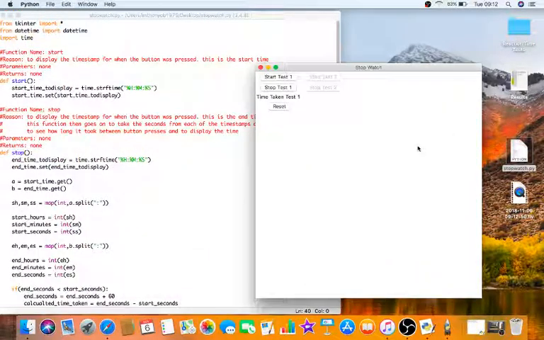Okay, in this video we're going to be looking at how we can use buttons to create a timestamp for starting and for stopping, and then working out how long it's taken between the start and the stop button being pressed. We're also going to look at how we can enable and disable buttons as well. So there's lots to do in this video.